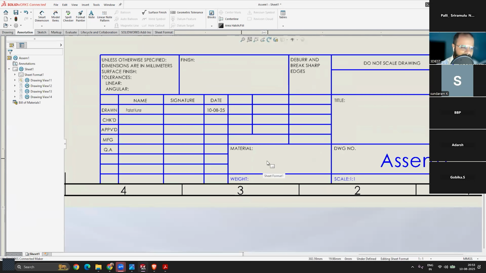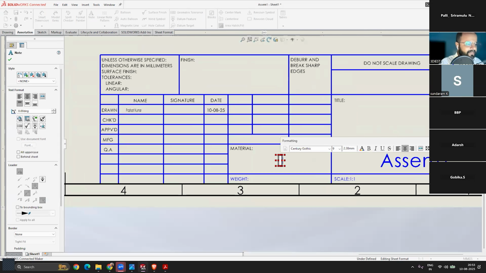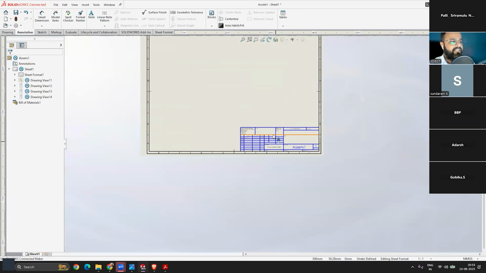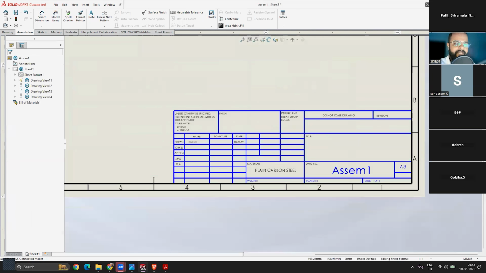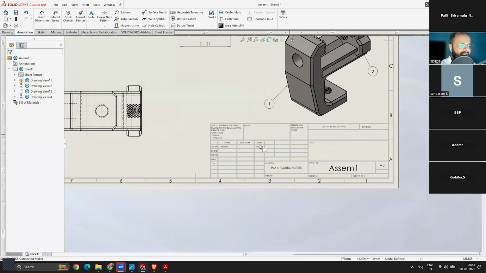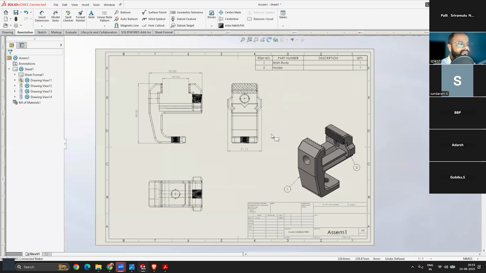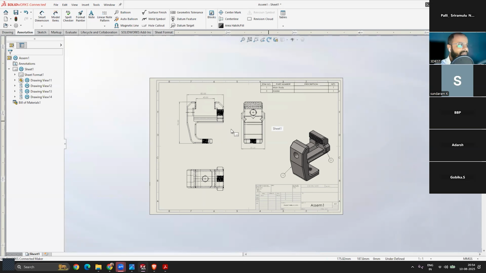Let's say in the material, if it is not coming anything, we can add our material. Let's write plain carbon steel is the material, right? So this way we can add the information. Once we are done, we can simply come out of the editing sheet format, and here you can see. So this is what we had so far. We had it for the part file, right? This was just an assembly file that we did.